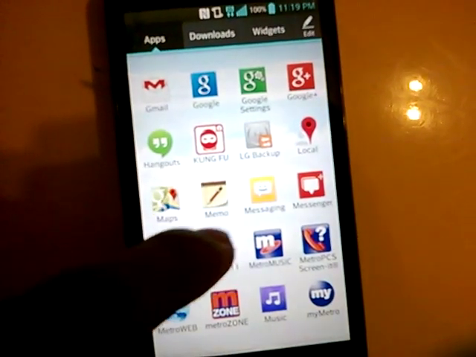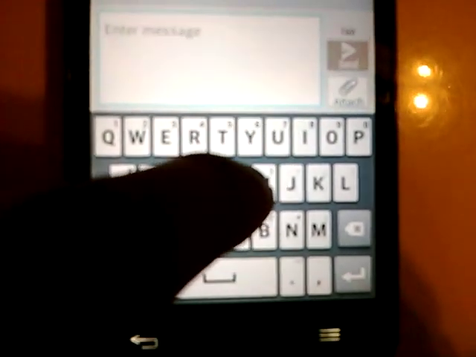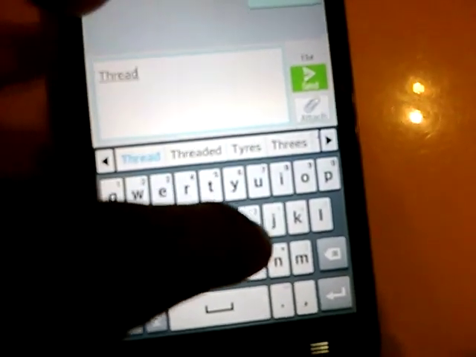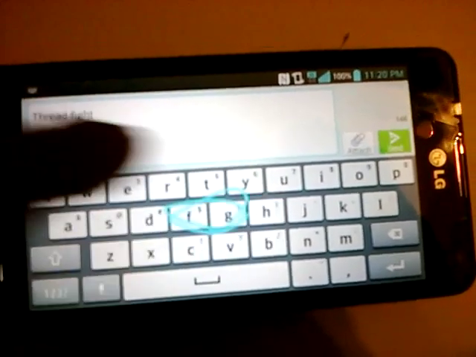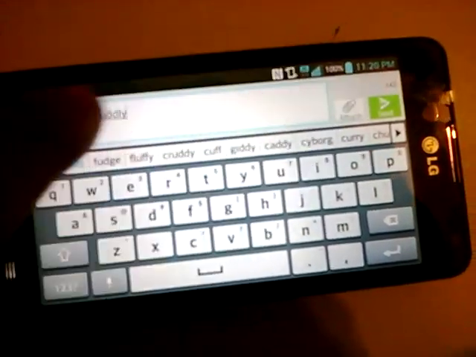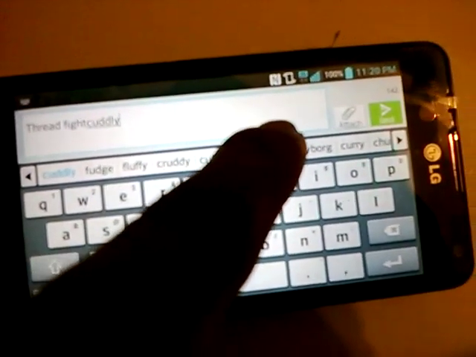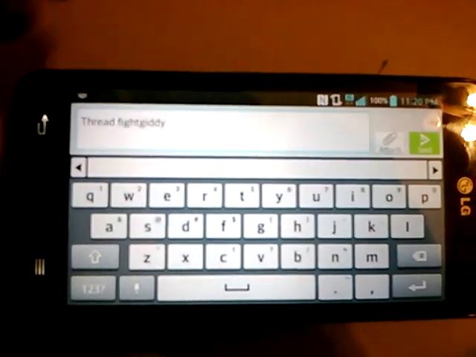Now let's see what else we have. Messaging. Let's take a look at that. That's how the keyboard looks when you write a message. Swipe enabled too, as you can see. You can also go to QWERTY keyboard full screen, and that also has swipe enabled and autocorrect stuff here. All right.